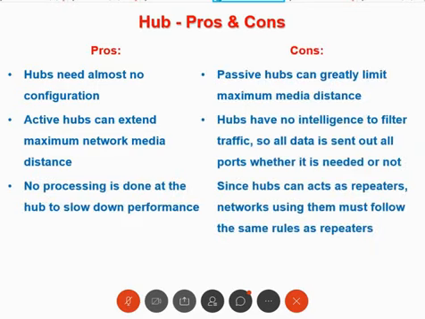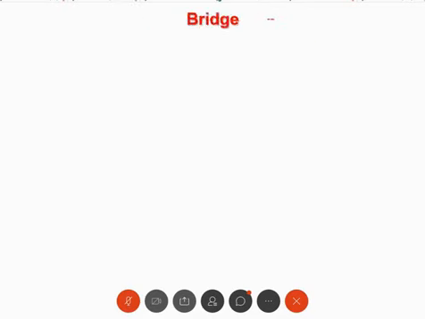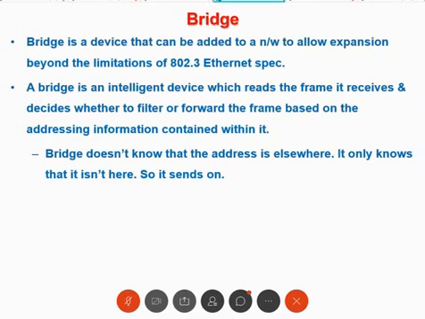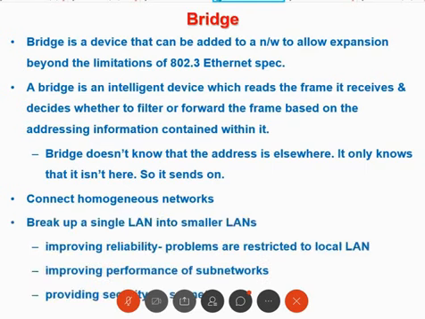This I already shared with the presentation. You have to get the bridge. So some officer has asked what is a bridge. It is on a LAN with IEEE standard 802.3 connected on Ethernet. A bridge is an interface which reads the frame it receives and decides whether to forward the frame or not. It doesn't know where the address is elsewhere, only knows it is there, and so it sends. It connects homogeneous networks and breaks up a single LAN into smaller LANs.